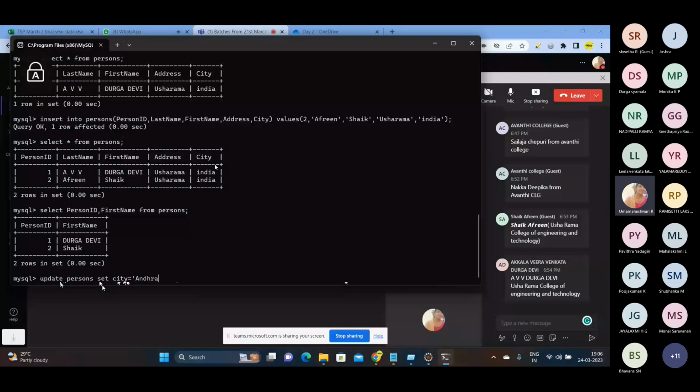Okay, and do you want to change anything particularly? For which particular place do you want to change this? You need to mention that there. So where you need to mention, update the table name and set that particular value. So where are you going to set that value?